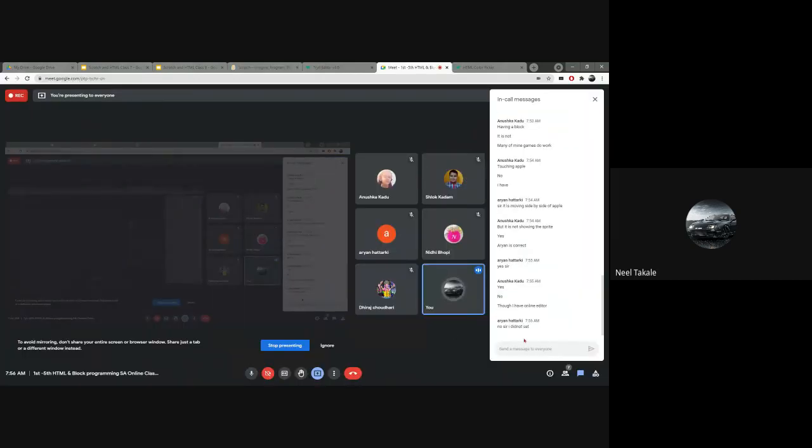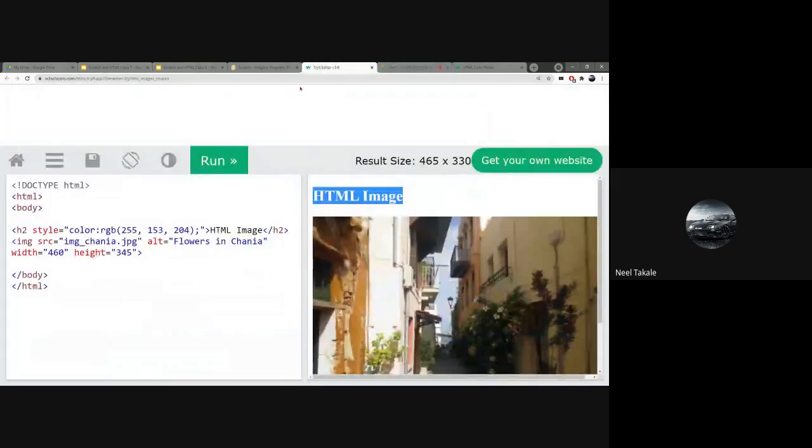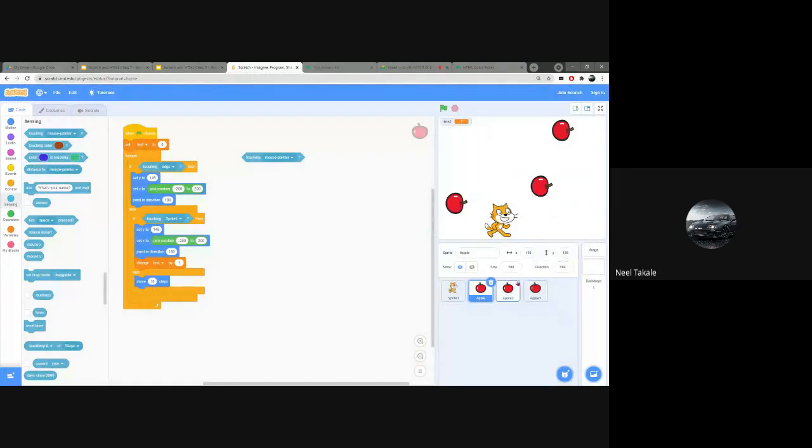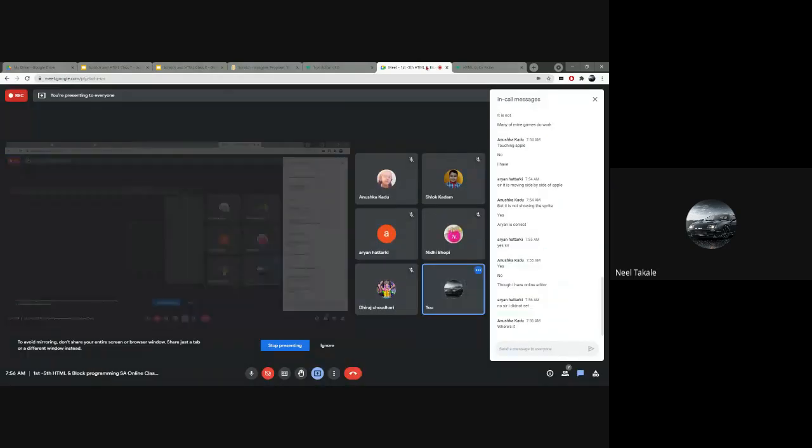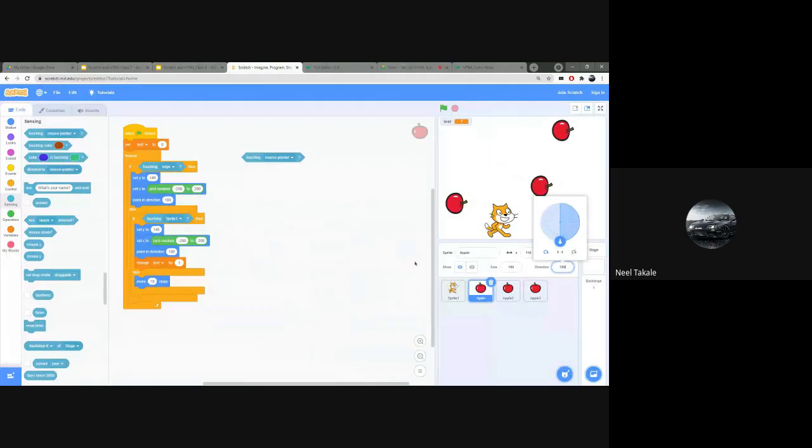So if you just set it to 180, you don't need to have a block for it. What you just do is you have this thing here, you click on Apple, then go to direction and type in 180. Where is it? It's right here.